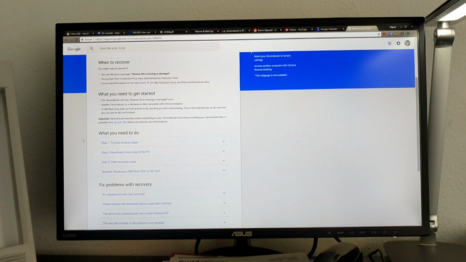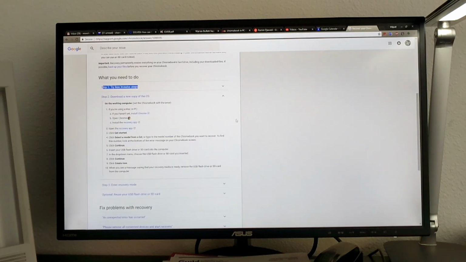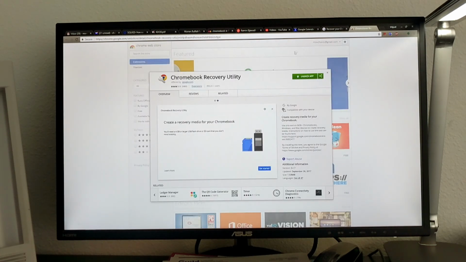Now I'm using my Windows computer so that I can find out more information. And let's go to step two, where it says download a new copy of the operating system. Now there's a link here, it says install the recovery app. You do need a Chrome browser, so if you're using a Windows or a Mac computer, you need to install the Chrome browser and then you go to the recovery app. So here it is. This is the recovery app.